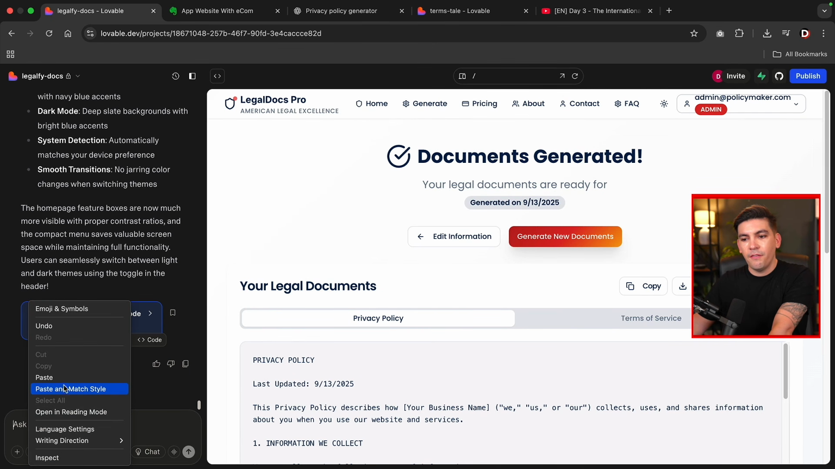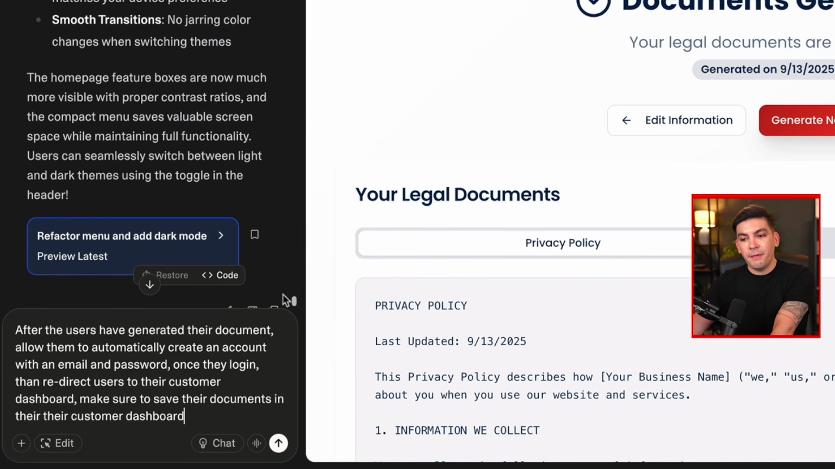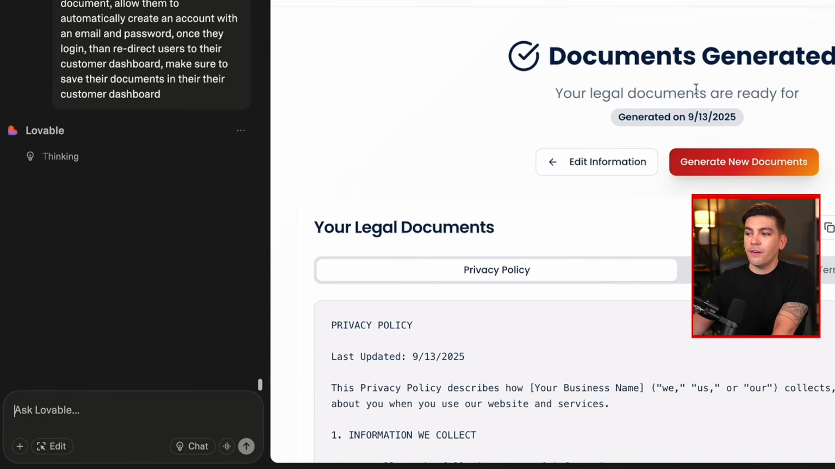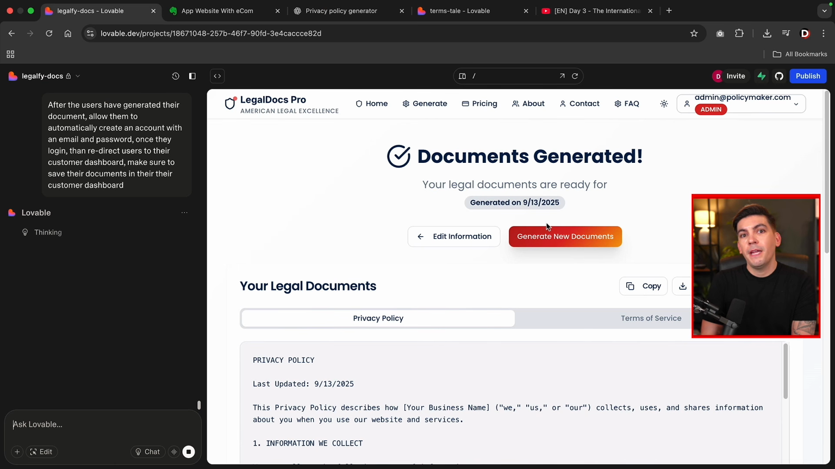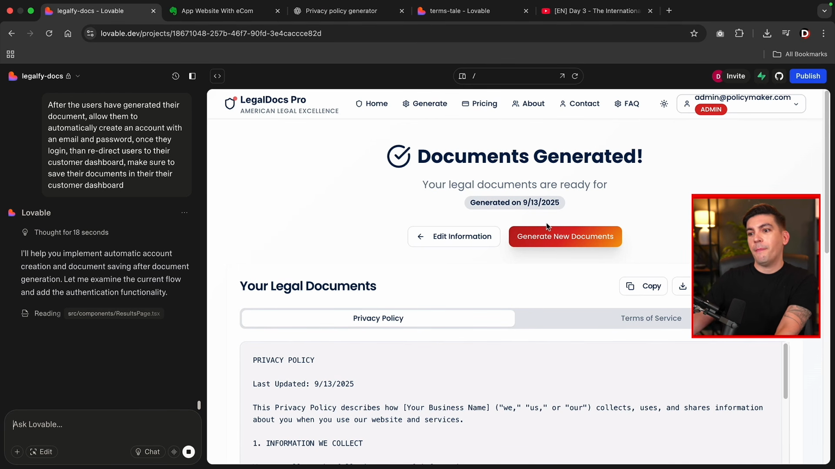So here I'm going to ask Lovable. After the users have generated their documents, allow them to automatically create an account with an email and password. Once they log in, then redirect users to their customer dashboard. Make sure to save their documents in their customer dashboard. So right here is essentially where I want to connect them with the pro version. Many users probably will not buy the pro version on their first try. So my strategy here is to offer a really good, genuine service and then offer upsells in the dashboard once they retrieve their document. So let's do that. Let's see what happens here.